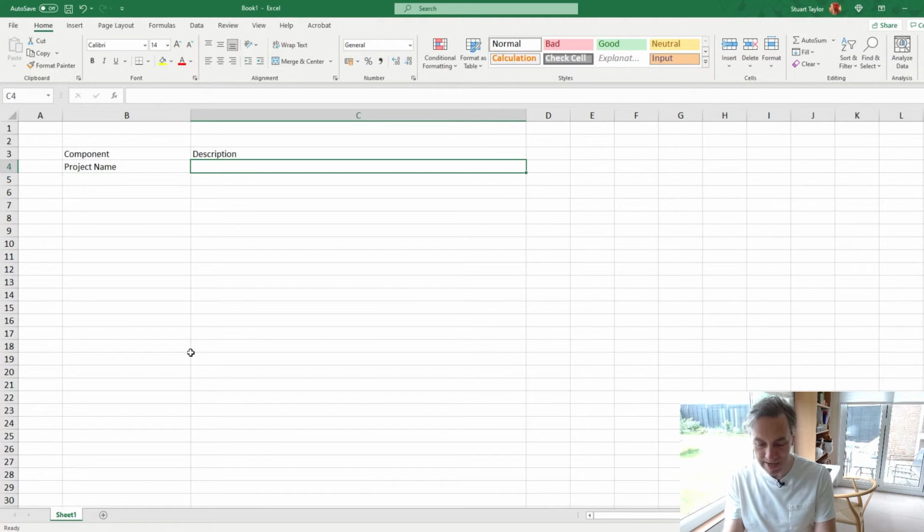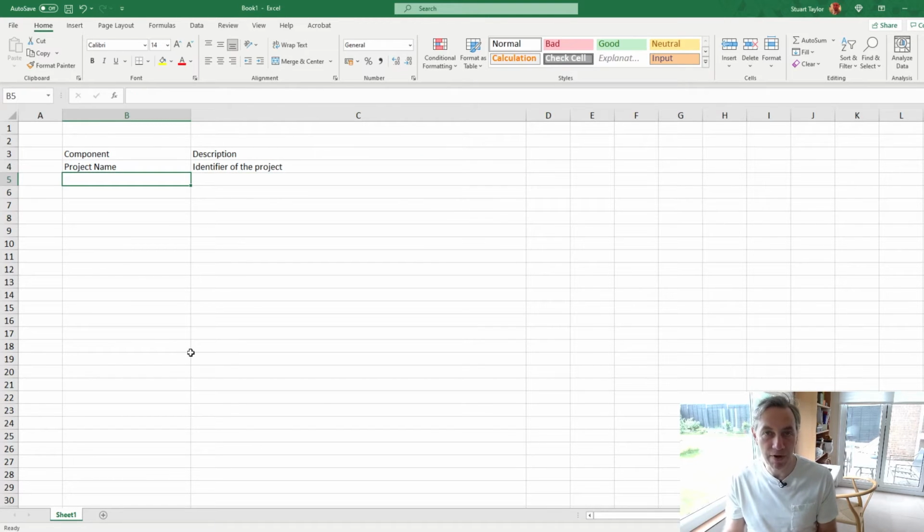And this is the identifier of the project. If you happen to be working in an environment with lots of projects, you might have unique identifiers, project codes. Make sure you've got a component for that as well.